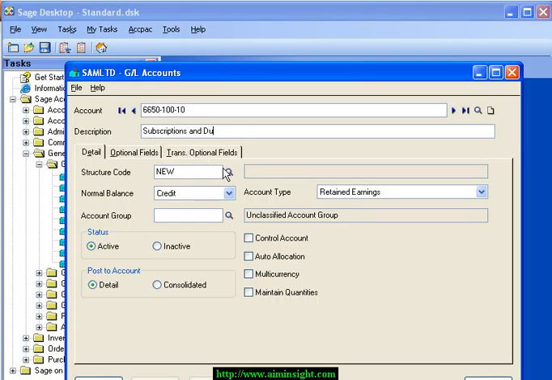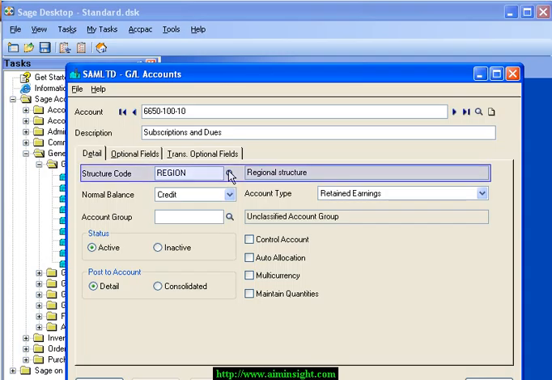On the detail page, you must define a structure code. Remember that this account structure will verify that the account number matches the correct order and that each segment exists in the segment code setup. If you enter a GL account with an incorrect segment value, you will receive an error when you add the account.